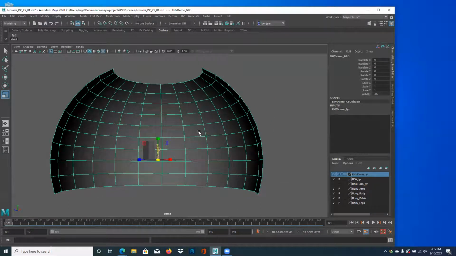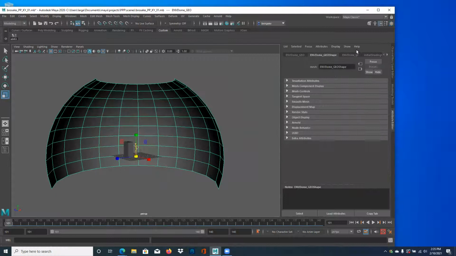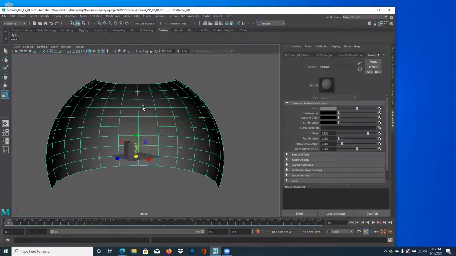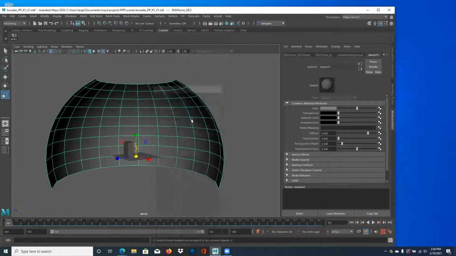So like I've shown before, I need to assign a material to this. So if I go to materials, you can see that it's already set to be default Lambert 1, which we don't want. So right click and hold. I don't want it to be a shiny dome. So I'm going to say assign new material. I'm going to say Lambert, and I'm going to call this ENV dome underscore shader. I'm going to hit enter.